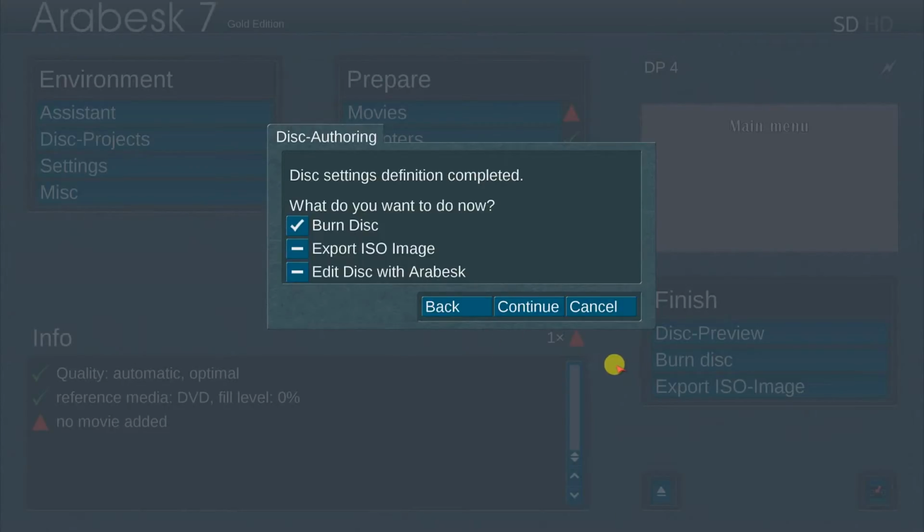So you have a choice of, do you want to burn the disk? Do you want to export the ISO image? That's a really cool feature in Arabesk 7. We have the ability to export an ISO file, and this is great for archiving your master. That way you could import this ISO disk at a later time and create more DVD copies from this file within Arabesk.